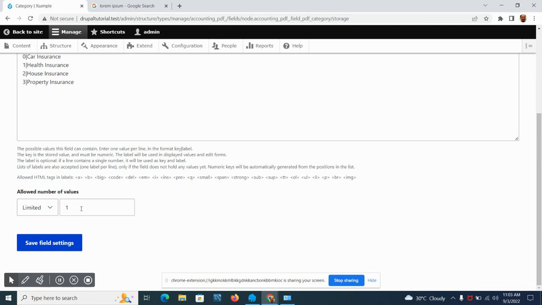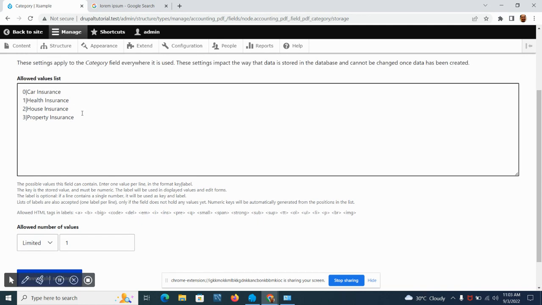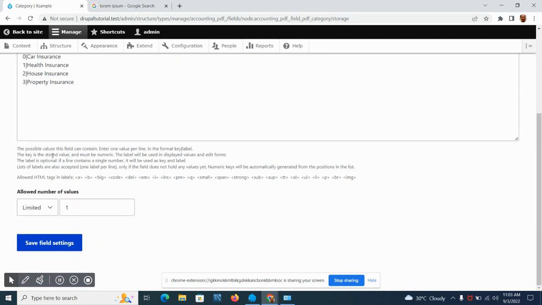You can also do it in unlimited, so that the user who's going to upload the PDF can check whether the PDF is under car insurance and also property insurance at the same time. Okay, so for now, let's just do it limited to one. Then we're going to save it.